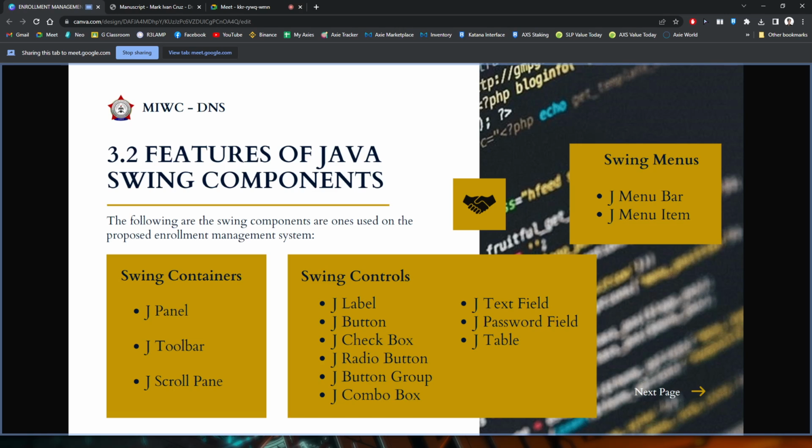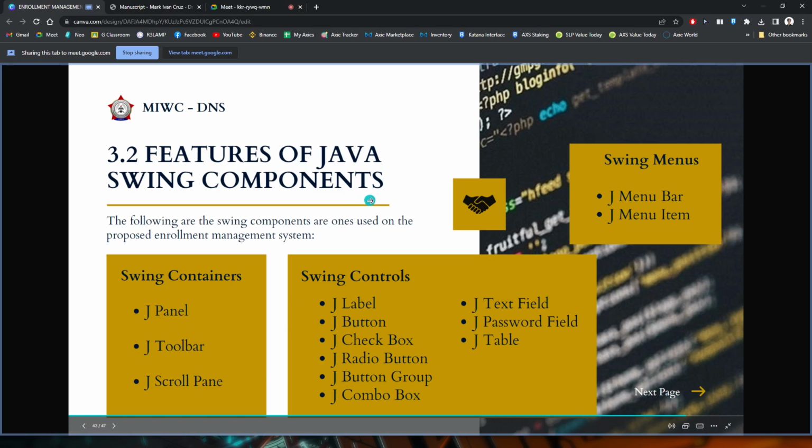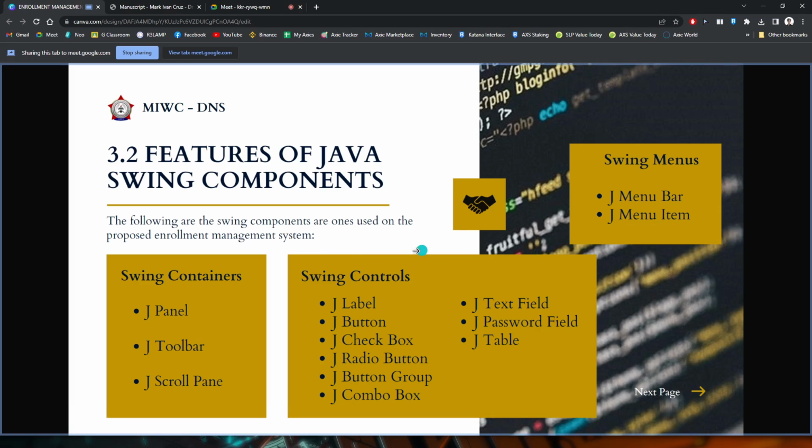Next, JRadioButton. This radio button is used when you select an option among multiple options, no. The JRadioButton is used also in a wide range of test systems. The main advantage or purpose of this radio button is to create a list of options in a group. Halimbawa yung kanina, kung pipili ka ng type of scholarship mo, no. Or first year. Yun yung radio button, no.